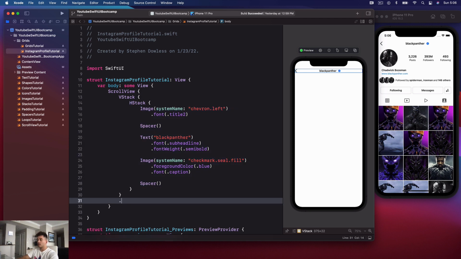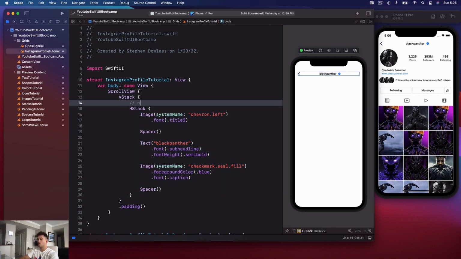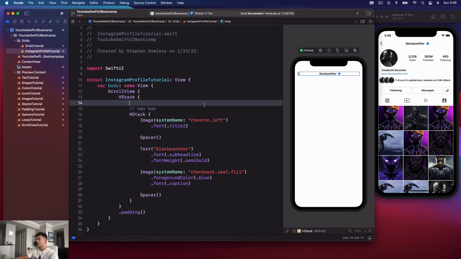And let's go ahead and just give this some padding. So on the HStack, add padding. And I'm going to add some comments here, guys, just so we know what is what. So that's our nav bar. And that looks really good.